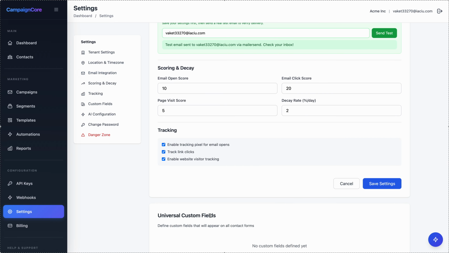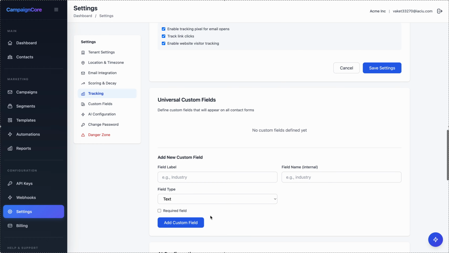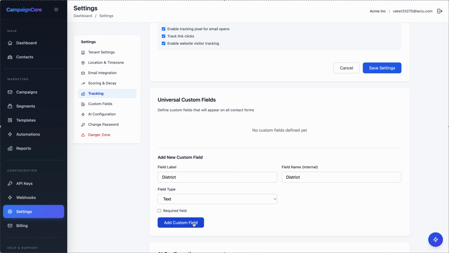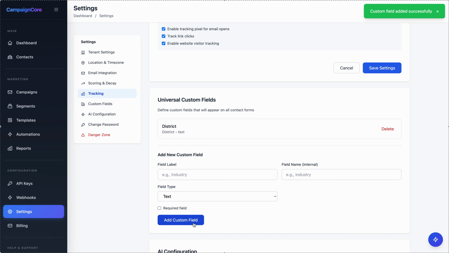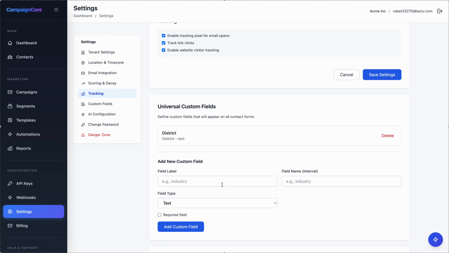If you want to change your scoring and decay, that's great, but we recommend just leaving those values in there today until you understand a little bit more about your behavior. And then the last thing I would say is if you want to add any custom fields such as district, you have different types of fields that you can add. We're just going to keep it as a text field. We're going to add that custom field. And so now when we create a contact, the custom field of district will be available.